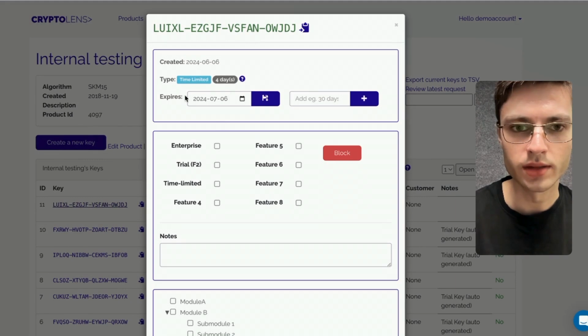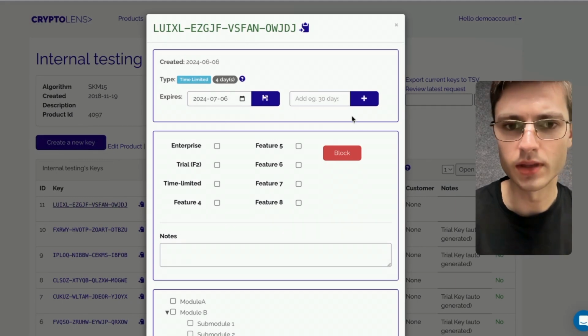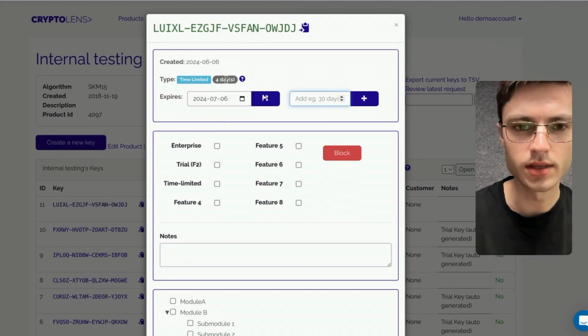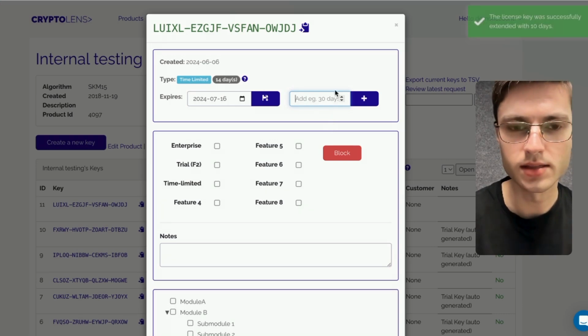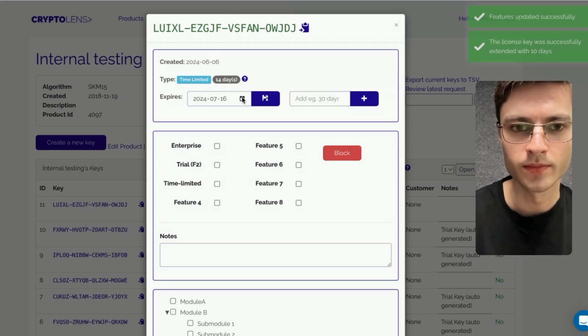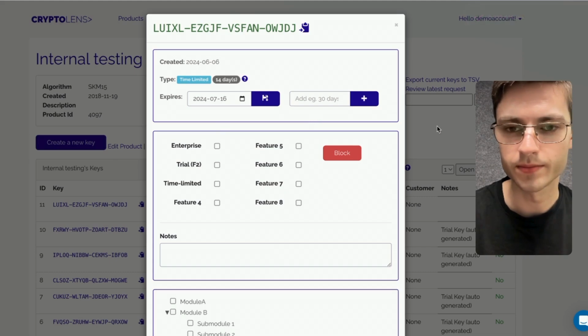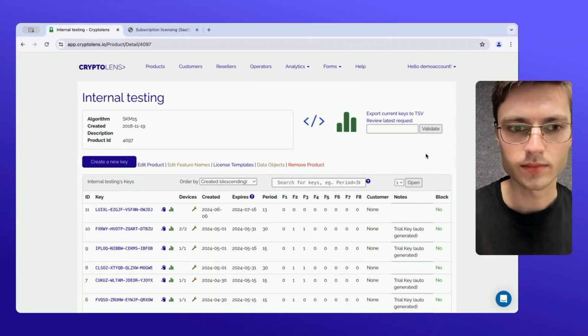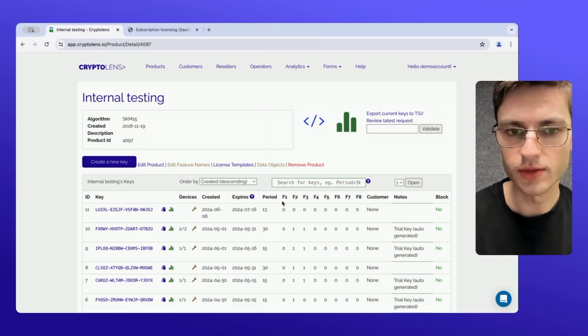And then we can go in and either set a specific date or, for example, this license will expire in 4 days. So, if I want to add 10 days, then we've extended it for 10 more days. Or you can pick a particular date in the calendar picker. So the expiry date is just like a normal field, the same way as features or the notes created. It's just another field.